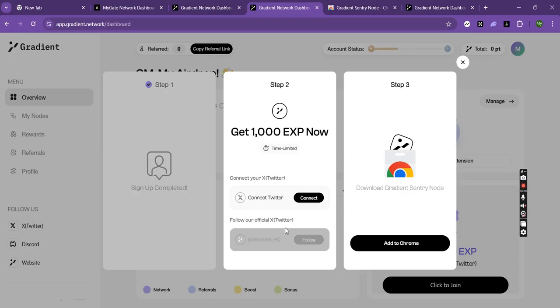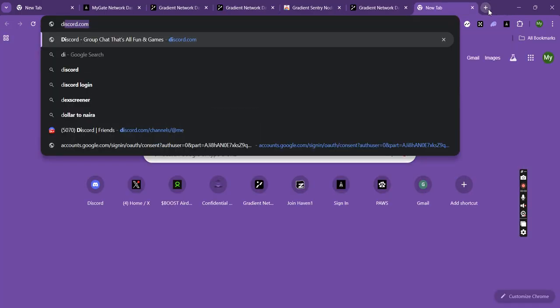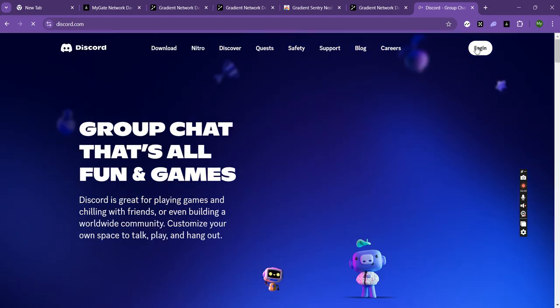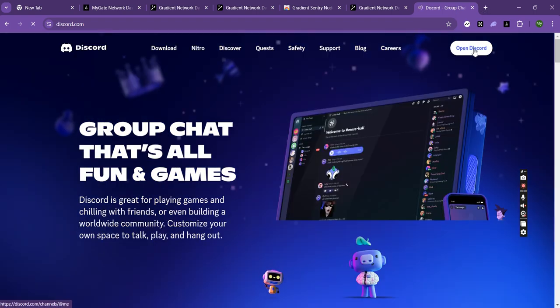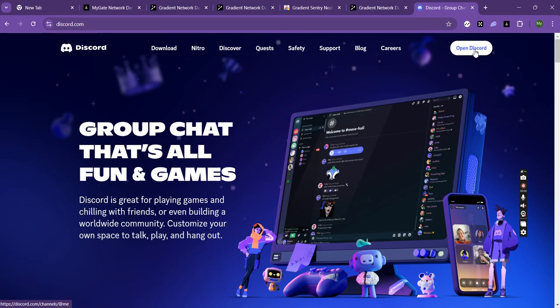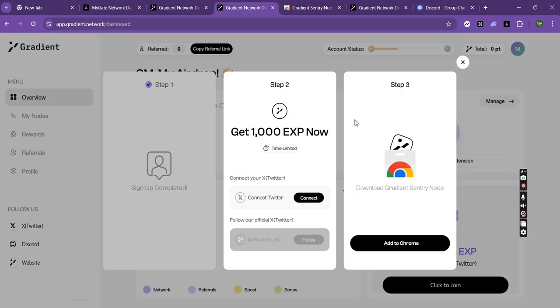Once you've connected and followed their X account, you also need to connect your Discord account. Very important. If you don't have a Discord account, you just go to discord.com. Let me enter the website right here, as you can see on your screen. Once you enter discord.com, you can create an account by signing up. You can click on login here, but I already have an account, so it's showing me open Discord.